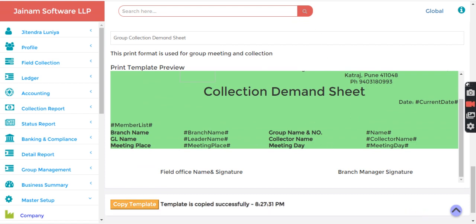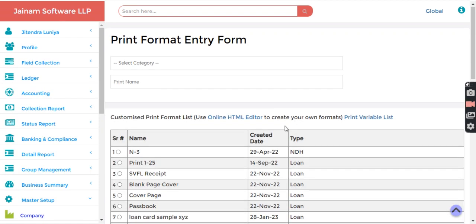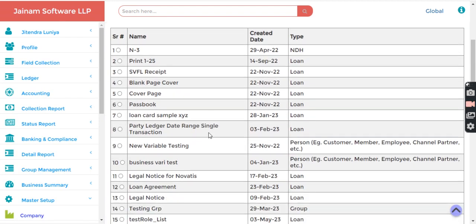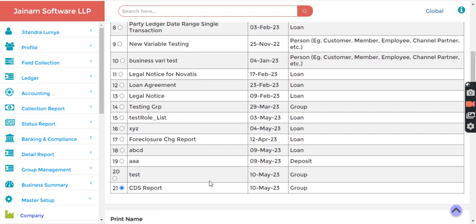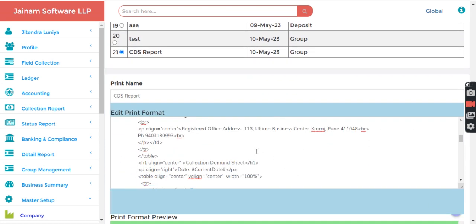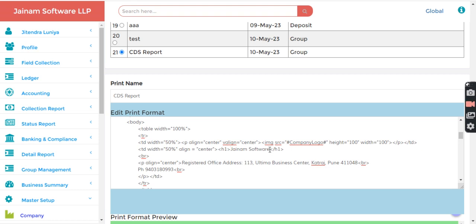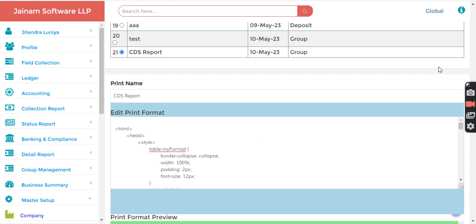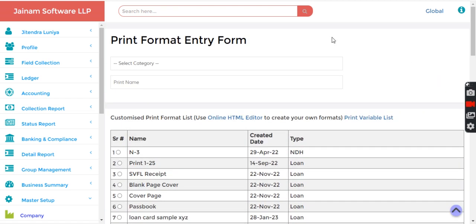Once this is done, the next step is to refresh this page and go to CDS report, and you can make certain changes like company name change. For example, you can change the company name and other things actually. I'm not making this change right now, but you can do it later.